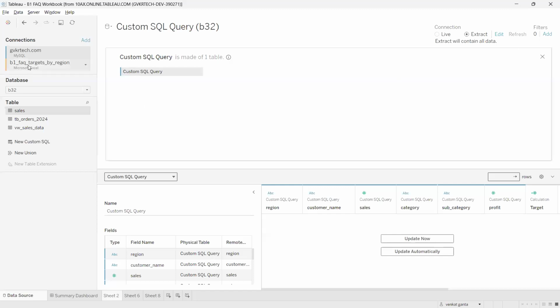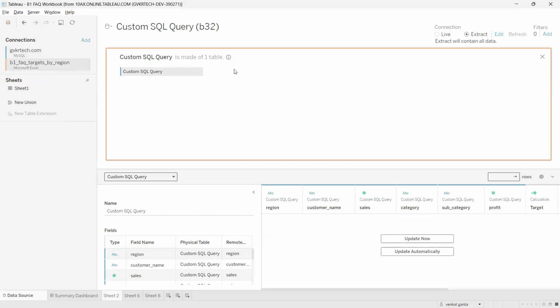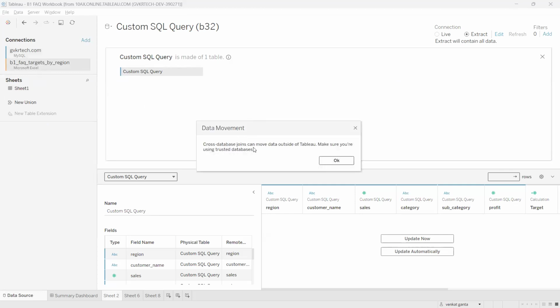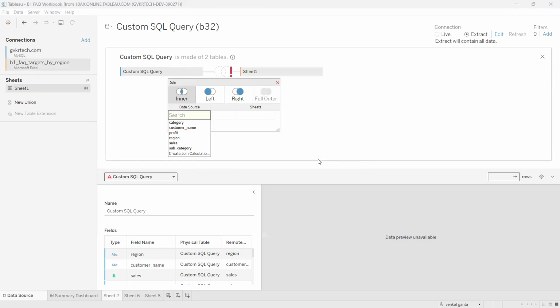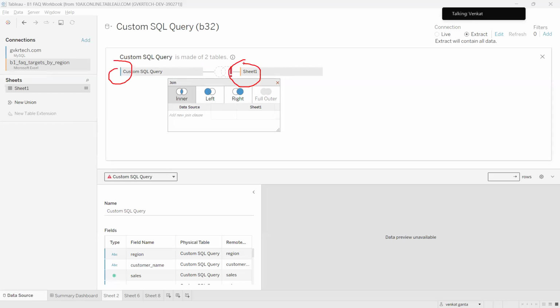Okay, if you go and click on the Excel file here, just drag the sheet one here. Cross database joins can move the data outside of Tableau. Make sure you are using a trusted database. Just click on OK, not a problem. Now you see blue color here, and here I can see orange color. So this is coming from the orange color database. So this is how we do joins between different tables, and the different tables may be coming from different databases also.